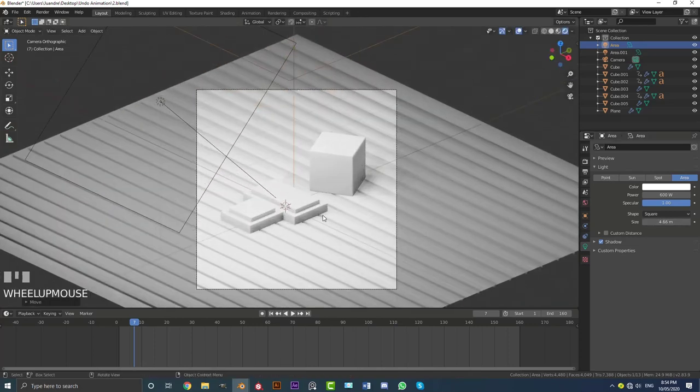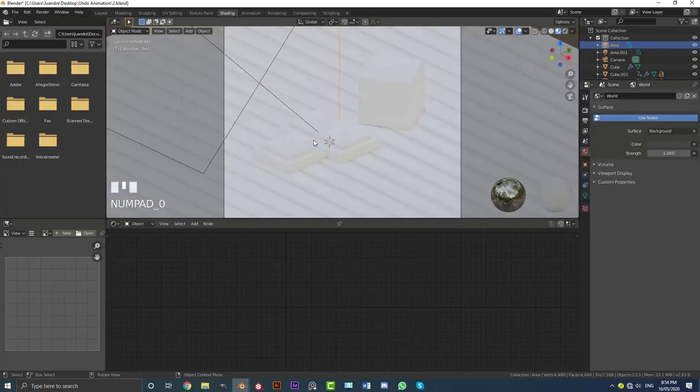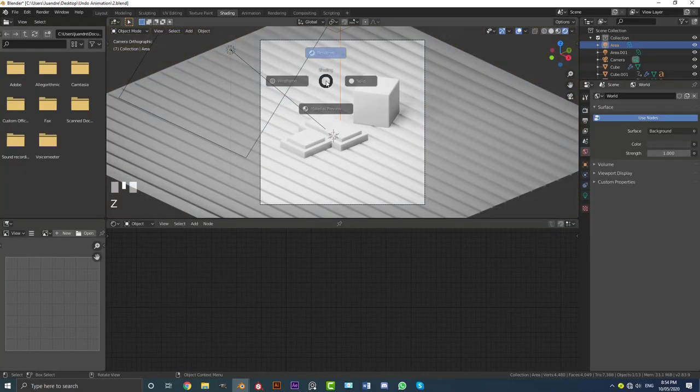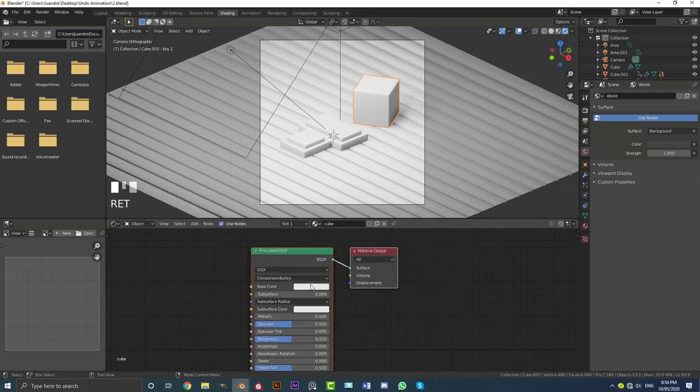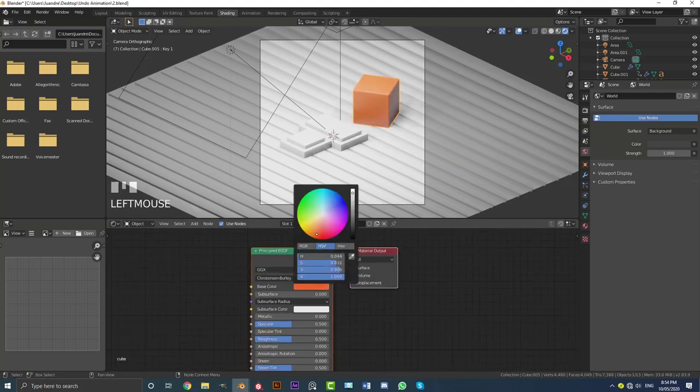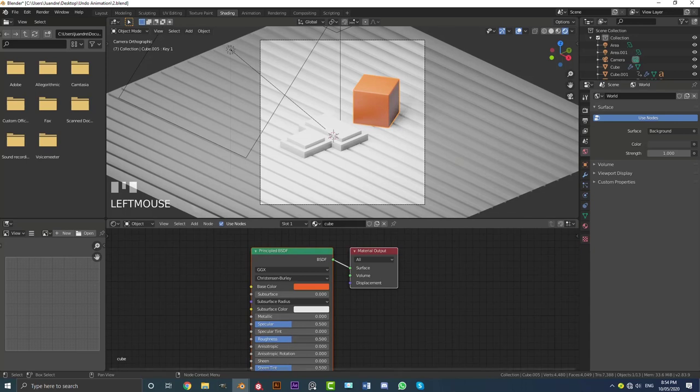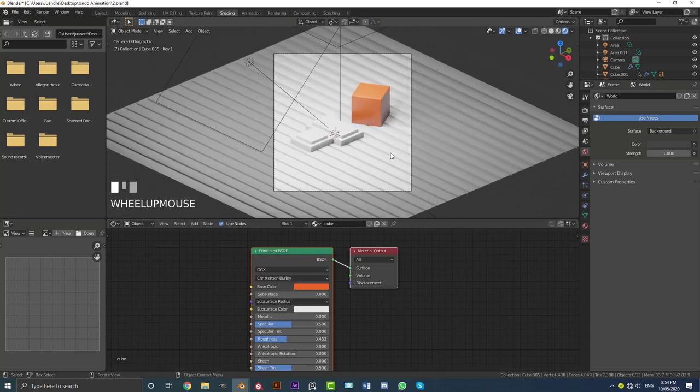So let's quickly add some very quick materials on here. So let's go to our shading workspace here. Just go into your camera view again, hit Z, make sure you're in rendered here. And let's start with this cube here. So we're just going to hit new. Let's call it cube. By the way, you could use any object you want for this, but I'm just using a cube. And then we're going to make it a nice kind of orange and bring that roughness down a bit. Then we're going to select this floor over here.